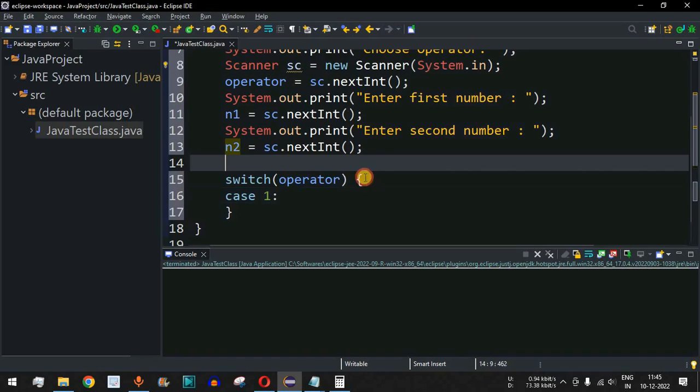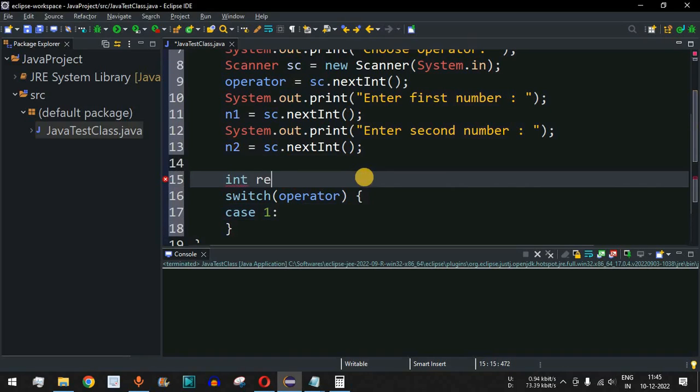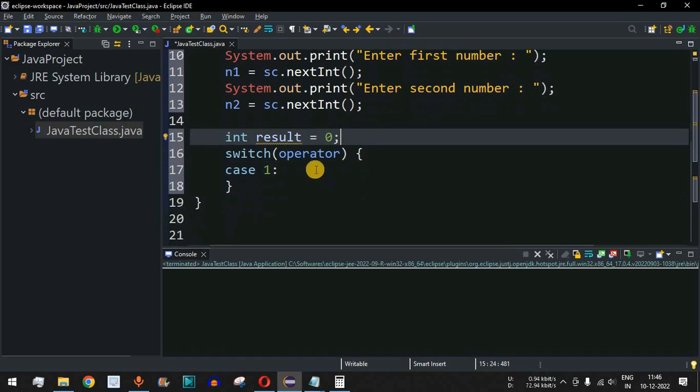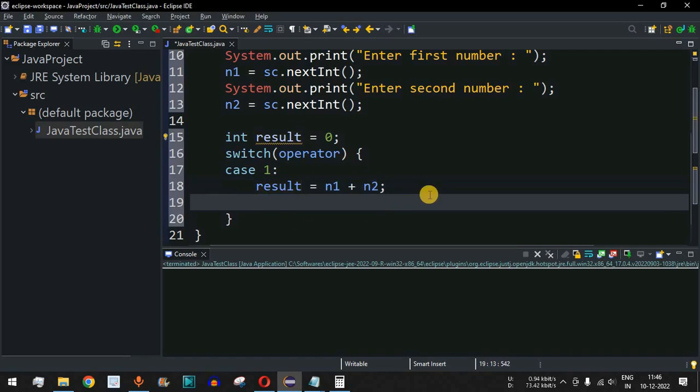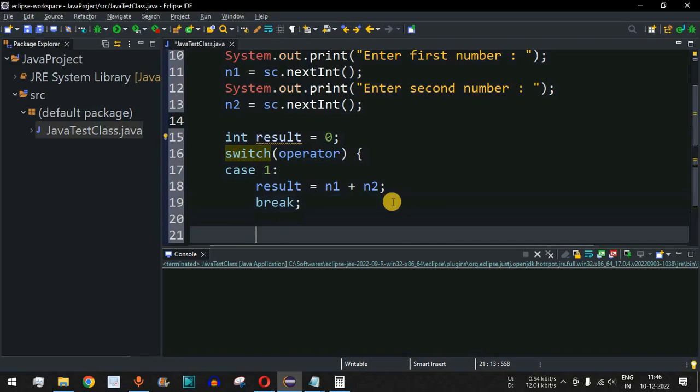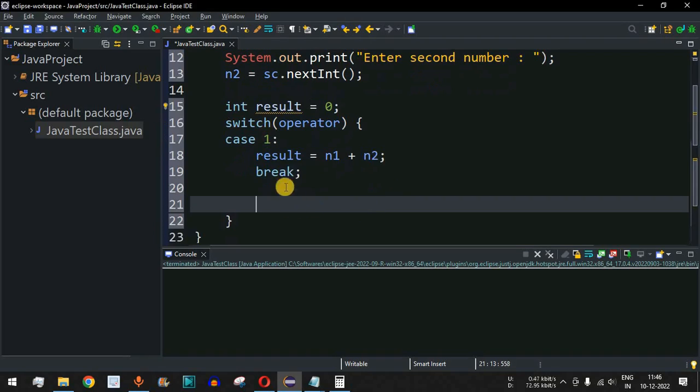So over here what we will do is we will have another variable which will store the result, and initially we have its value as 0 over here. So what we will do in this case, that is case 1, it is result equal to n1 plus n2. So basically these two numbers that is being entered by the user, we are adding both the numbers and storing it in the result variable. And then guys, it is very important that we have the break keyword. So when we provide the break keyword, the following case statements that we have to provide over here, the control flow will not go in those case statements.